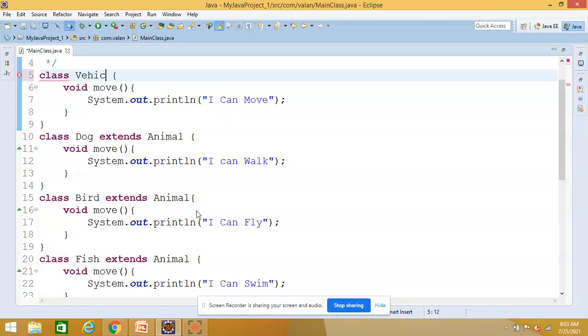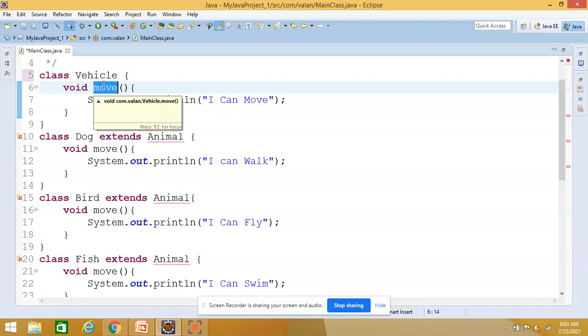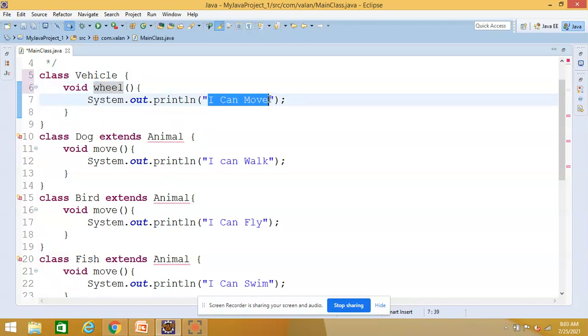You can take a class vehicle, and let me assume that I have a method wheel. So you know that I cannot say how many wheels are in the vehicle class. I can only say I have wheels. The vehicle has wheels, but the number of wheels I cannot say.